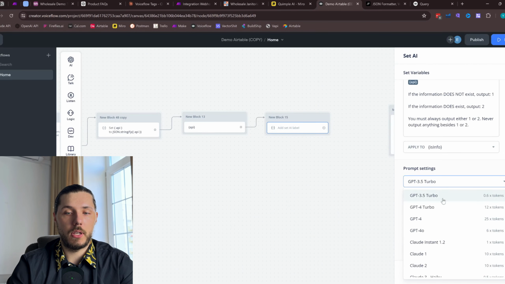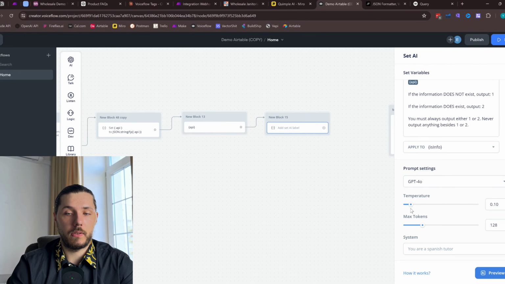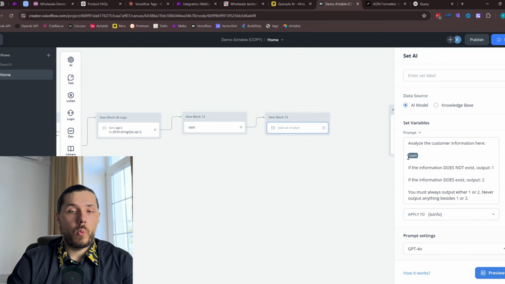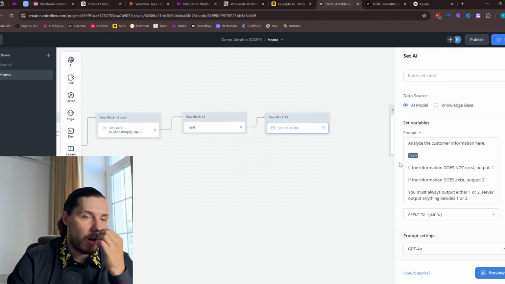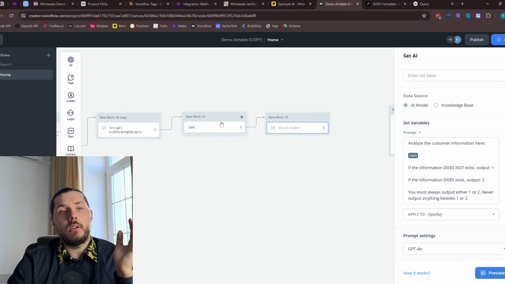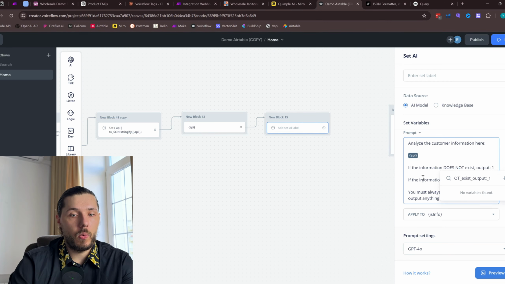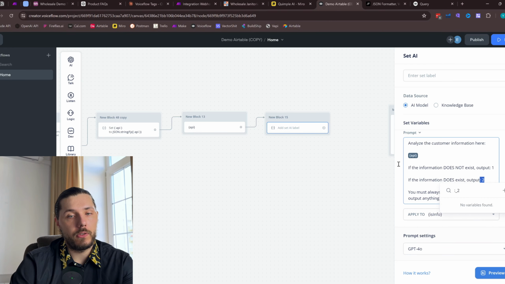And for the prompt settings, we'll use 4o, and let's keep the temperature down. Now, when the API variable from here, let's say the customer provided an email which doesn't exist in the CRM, it will have 0, so it will provide 1. Or if the information does exist, it will provide 2.